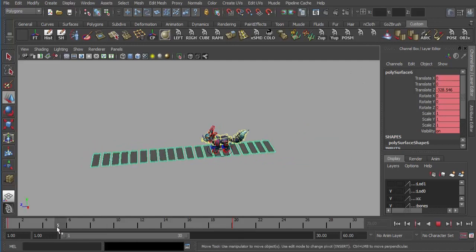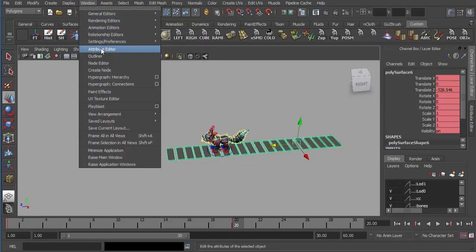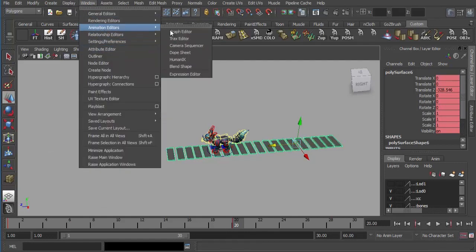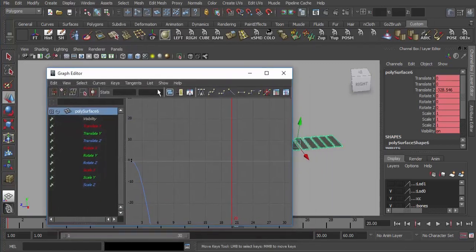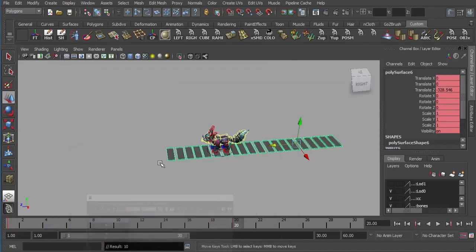The problem right now is that the ground is accelerating. It gets to a normal speed and then decelerates. So we go to the graph editor. Animation, graph editor. This guy here. So here's what's happening. Select the keys and make them linear. That way it keeps a constant speed. But it ends here. So let's fix that.